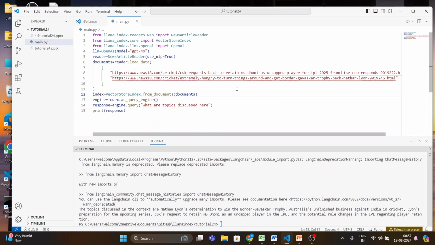Yes, the topics discussed in this context are Nathan Lyon's determination to win the Border-Gavaskar Trophy, Australia's unfinished business against India in cricket, Lyon's preparation for the upcoming series, and CSK's request to retain MS Dhoni as an uncapped player in the IPL and the potential rule changes.